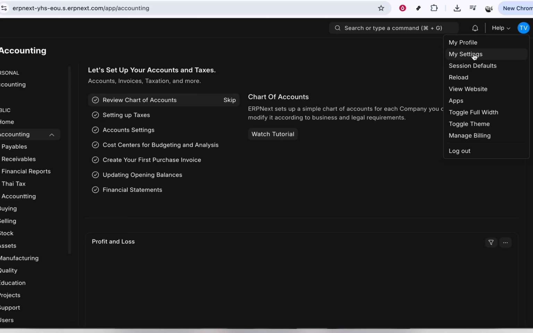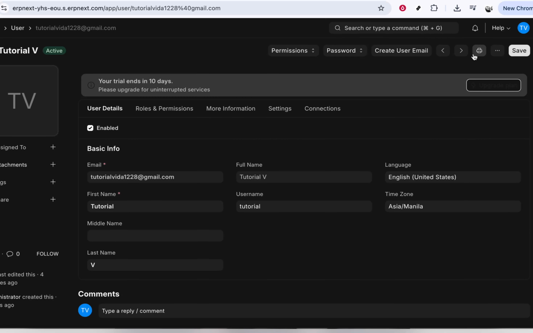This will open a small drop-down menu with a few options related to your user account. From that drop-down menu, find and click on the option labeled My Settings. This will take you to your personal user settings page.